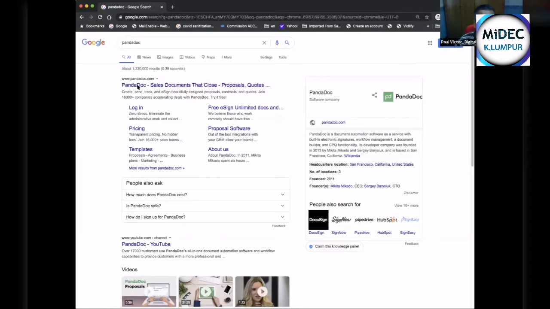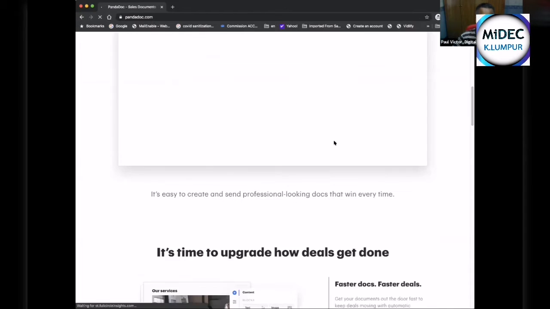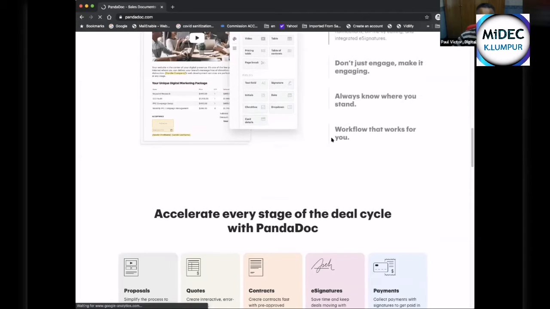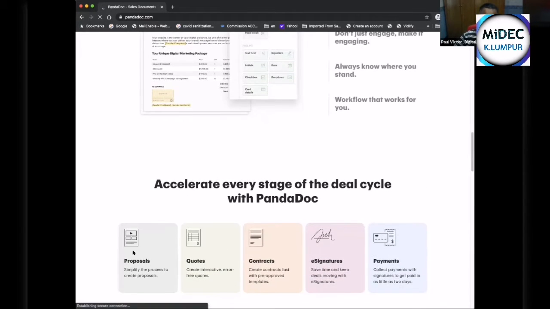The next one is PandaDoc. PandaDoc is a document tool, and you can send in your quotations, proposals, contracts, and e-signatures. This is currently what you need now.